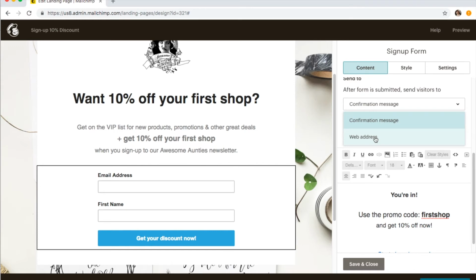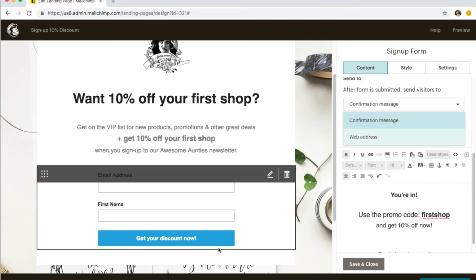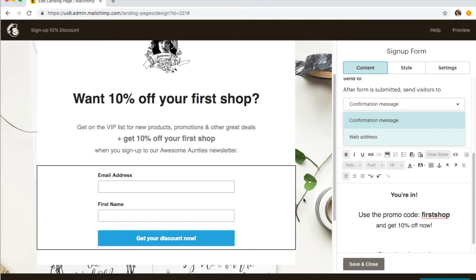So just be aware that with these landing pages, you can either show a confirmation message right here, or you can send them to another address. So as soon as they hit Get your discount now, they would be redirected to that address. But whatever you do, you want to give them some way to confirm that either they're going to get their discount code or here is the discount code. That is what you're basically wanting to do here.